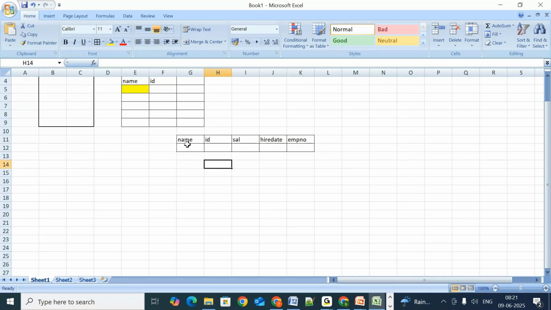Now, is this a table? Yeah, whether it is right or wrong, it's okay. Is this a table? Yes, it is a table. See, even though you have only one row, it doesn't mean it is not a table.